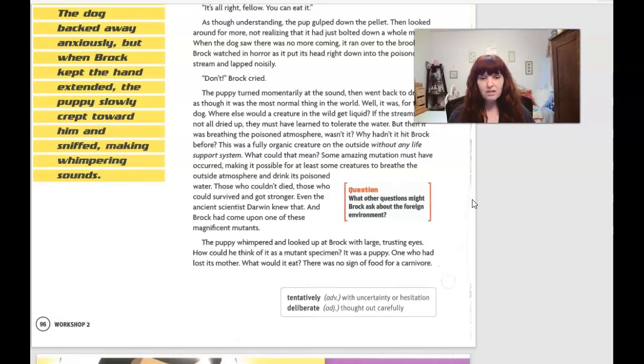So what other questions might Brock ask about the foreign environment? Is it really poisonous? Is this dog mutated to accept it? Or is the atmosphere fine? Is the water not poison? That's something he would definitely want to look into.